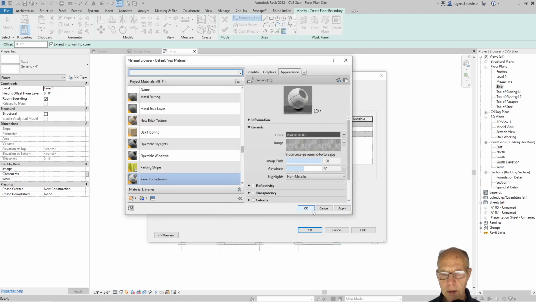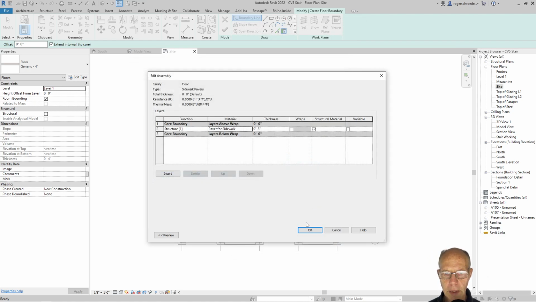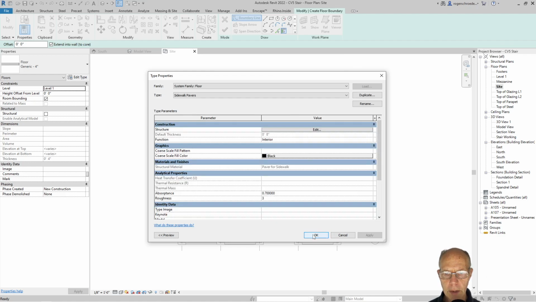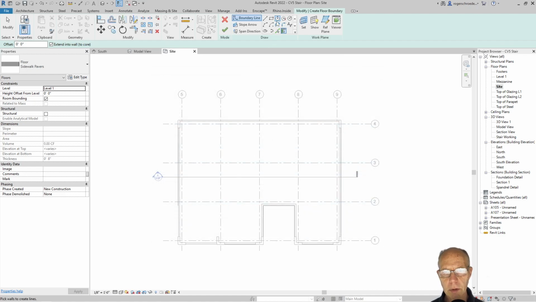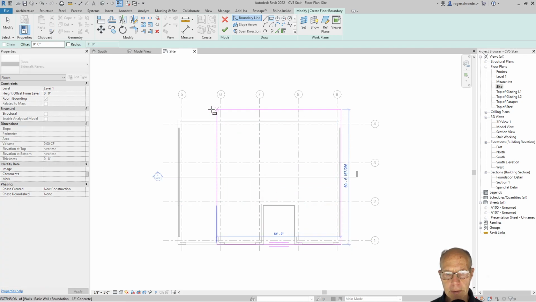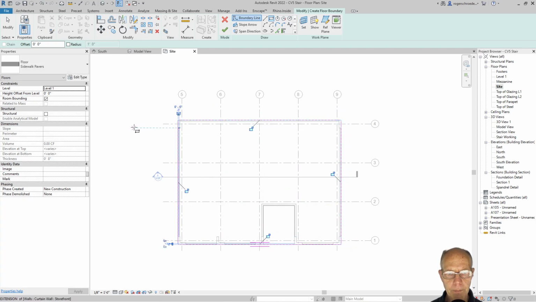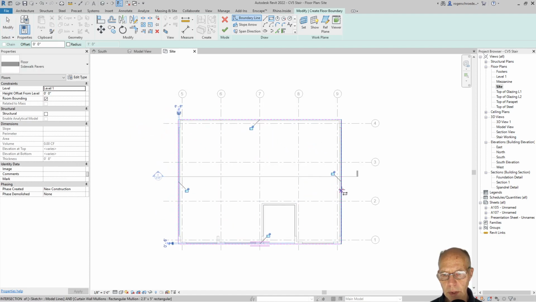Done. I'll click OK. OK. And OK, and we're ready to start drawing. So I'm just going to make a square to start with. And we're going to then pull this one edge off a little bit.